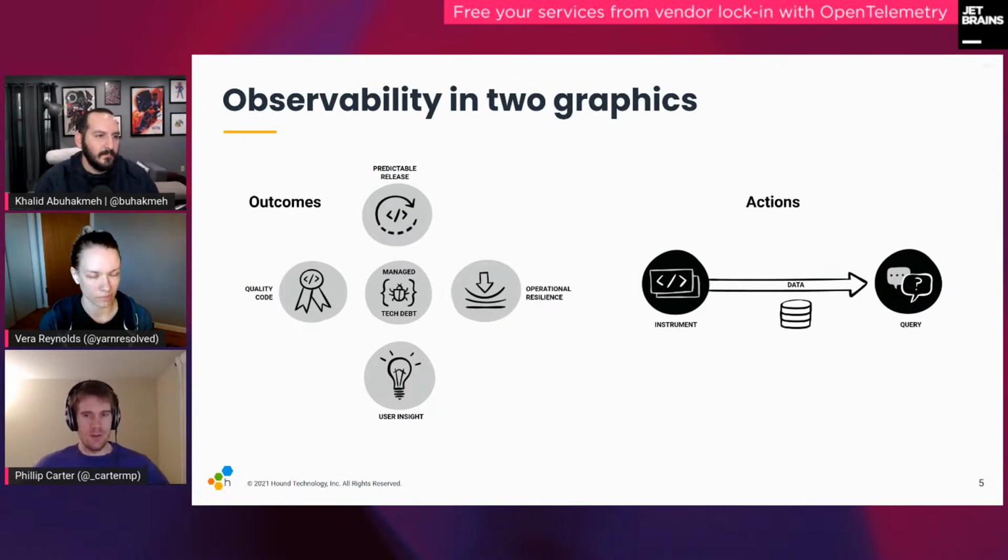So every developer wants a predictable release cycle. You want to have operational resilience. You want your tech debt to be managed. You want your systems to generate at least enough data so you can get insight into what the heck your users are actually doing with your systems. And of course, you want quality code. These are all outcomes that I think pretty much every developer would like to achieve.